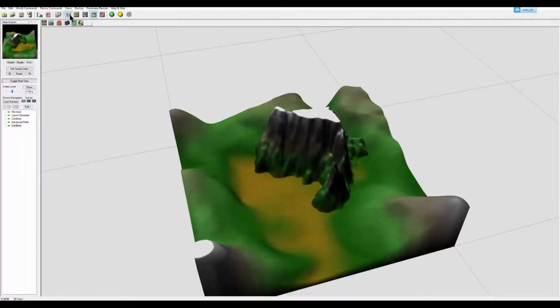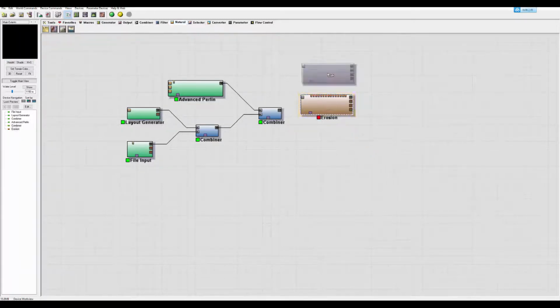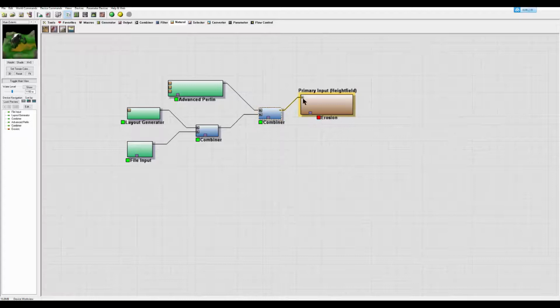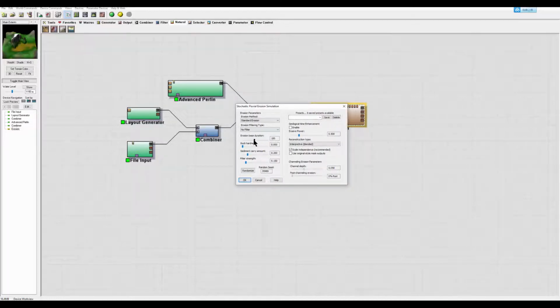Let's go back to the node editor or the device view here, and you can go for the natural part, and you can use the erosion. Okay, let's connect the combined result to the erosion. Okay, and then let's double click to open it. You can change the erosion base duration to control how much erosion will be applied. You can also change the erosion type to channel or standard. Channel erosion will give you more smaller channels.